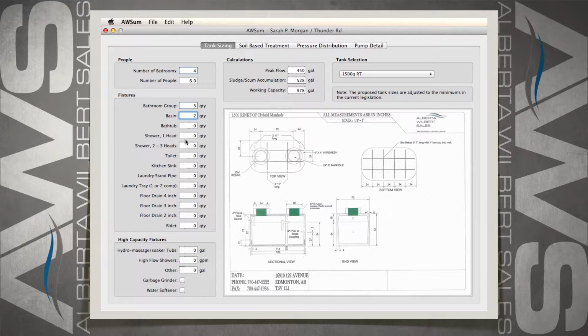We'll also add an extra basin and an extra toilet to account for a half bath. So in review, we have a house with 4 bedrooms, 3.5 baths, with 1 bath having an extra basin. The peak flow expected is 456 gallons a day, and the septic tank required is a 1,500-gallon ring top.